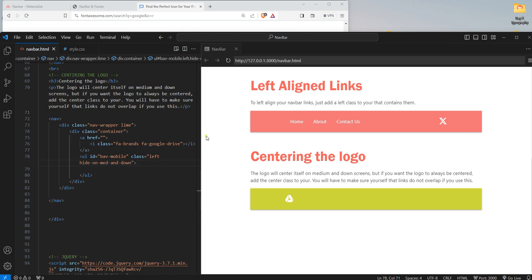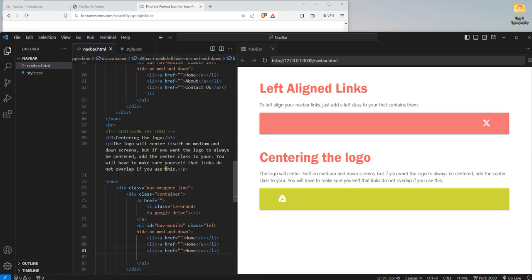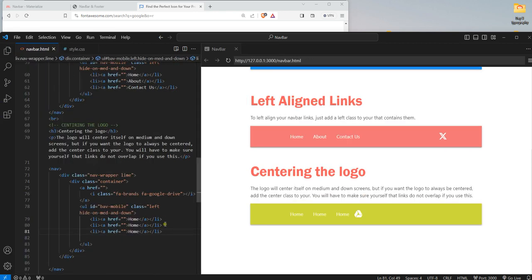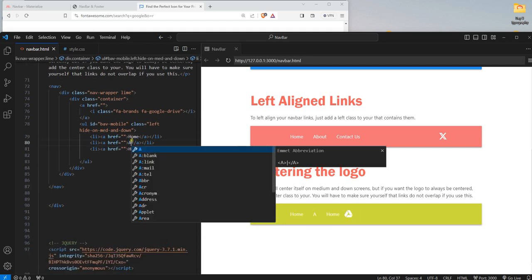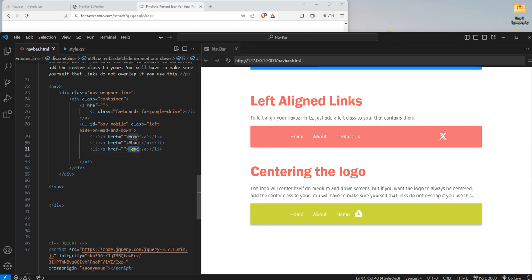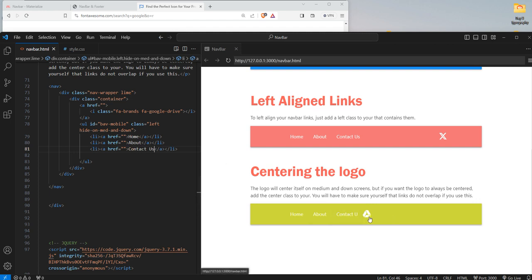Now let's do the individual list or navigation link. The first one would be li, then type in a, and let's do here home. Let me just copy this 3 times so it's faster. There, so we have three. Let's change the other one to about, and for this one, let's do contact us. Okay, but it's not centering. So what do we need to do?